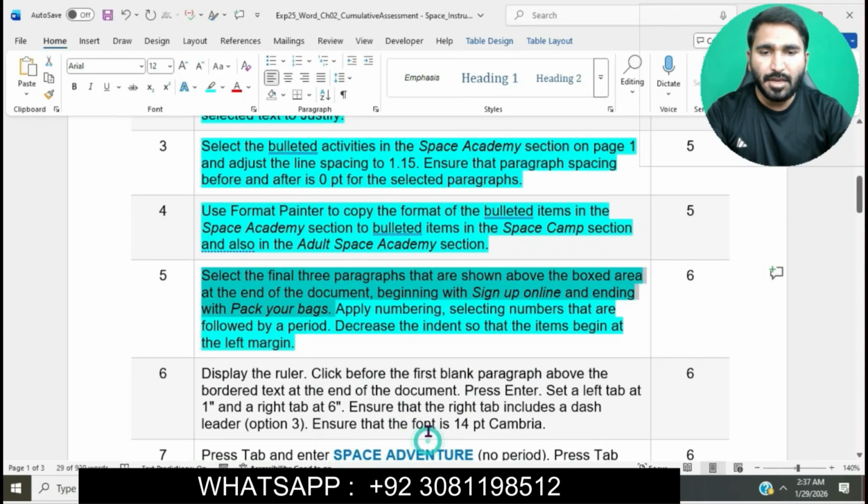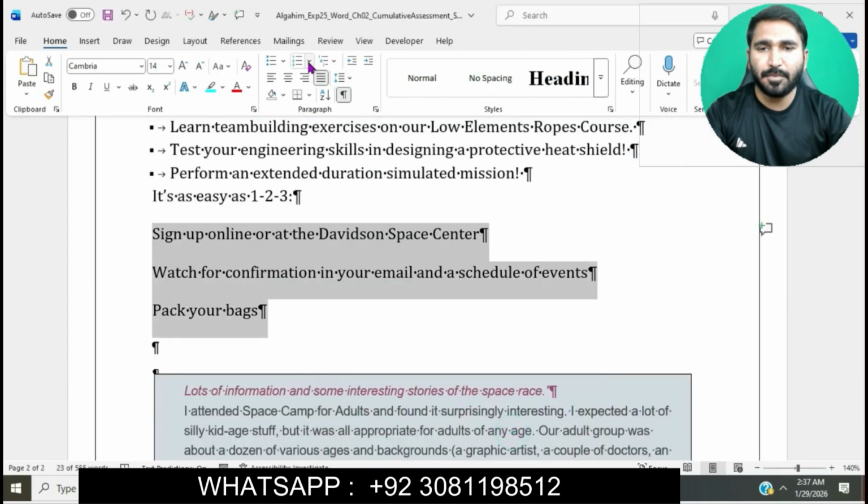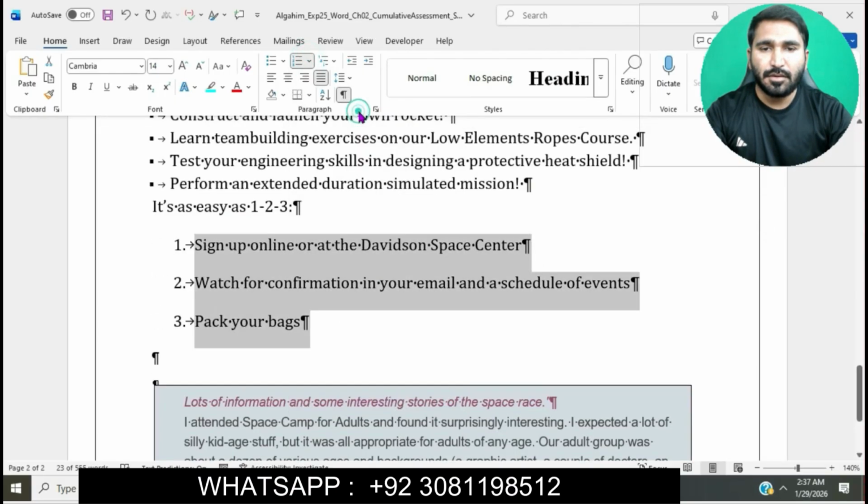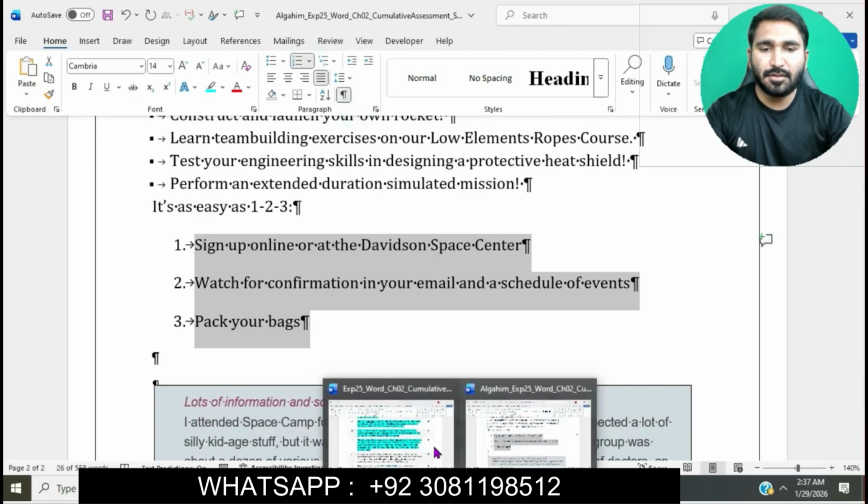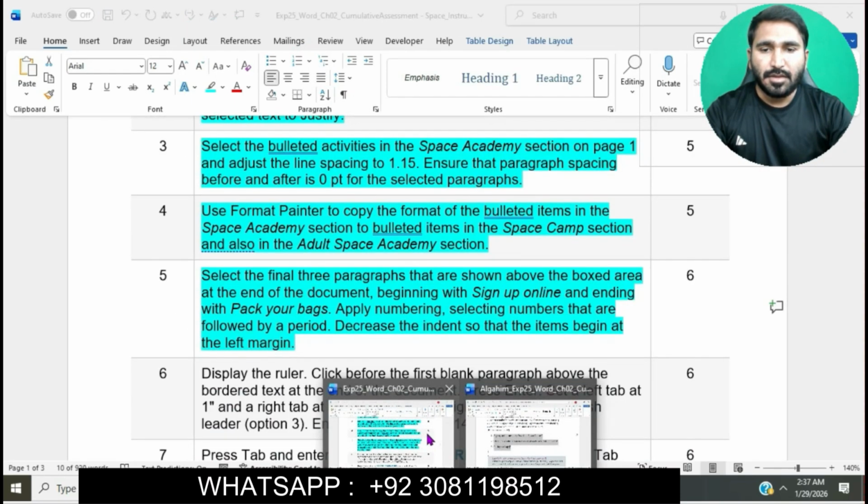So we will apply numbering, selecting numbers that are followed by a period. We will go to the Home tab, in the Paragraph group, and click on the Numbering button. Okay, we will select the numbering that is followed by a period.